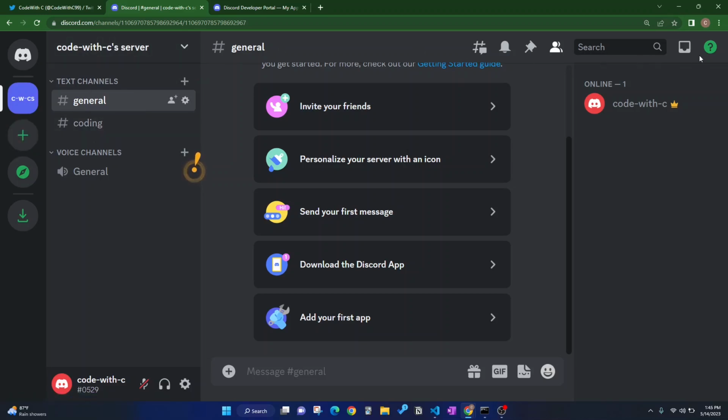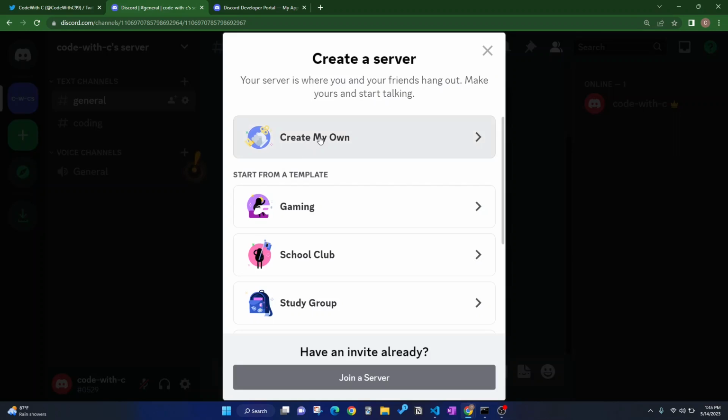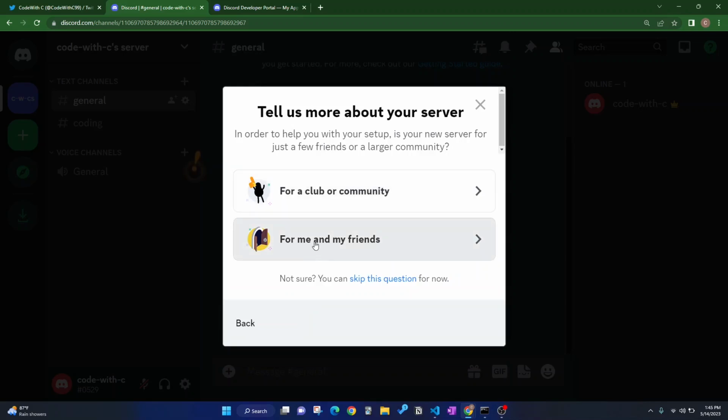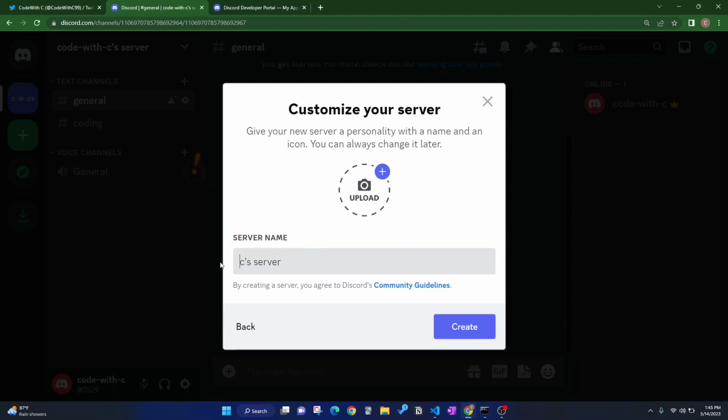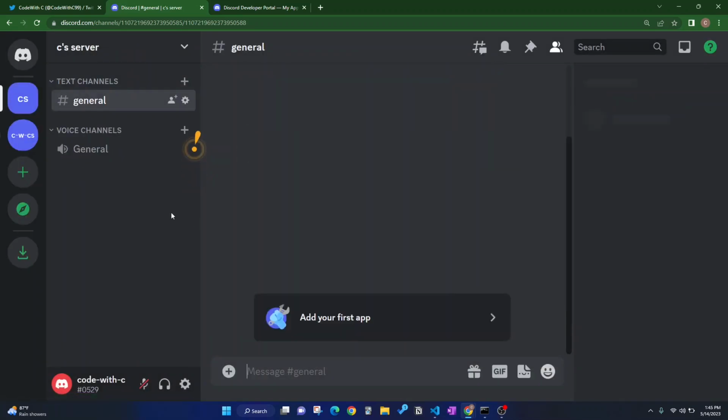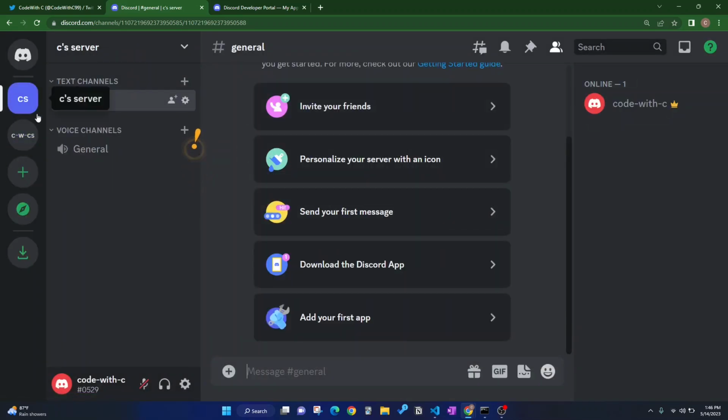I have logged into my Discord account and it will appear as this. Then we need to create a Discord server. So if you have created any servers, it will appear here, and I'm also going to create a new server so you can go along. I'm going to create my own server for me and my friends. I'll put C server as the server name. So you can see our server will appear here, and this is my server.